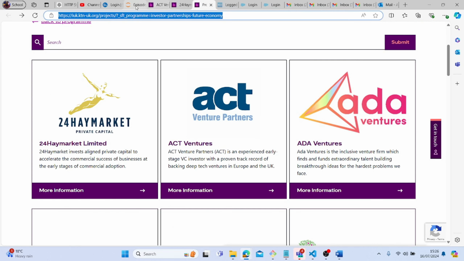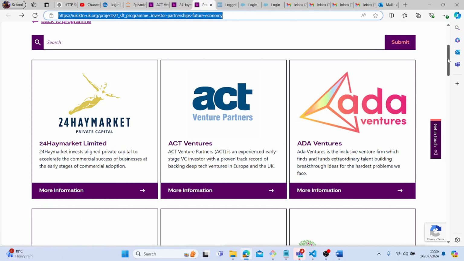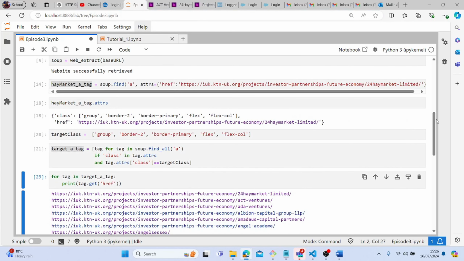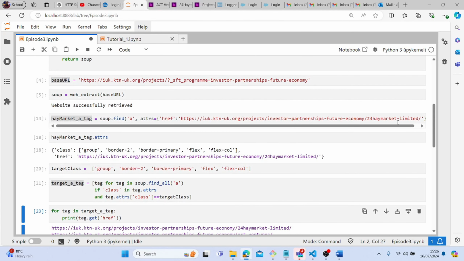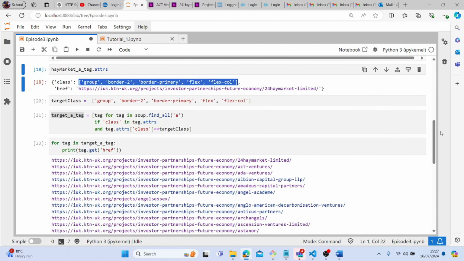As they are listed on this page, we have been able to extract the link to each of the investor partners on this base page of UK Innovate. You can see how we did it. We looked for a tags. We first got the a tag that hosts the link to the first investor partner. We looked at the attribute of this a tag and saw the class, and we thought that maybe all the a tags that have the investor partners as their href have the same class. Then we looked for all the tags that have this class.